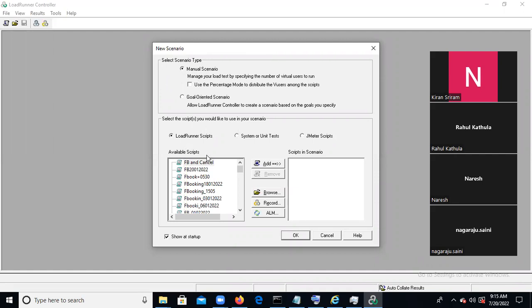After that, all the available scripts are shown. What scripts have I done, and what scripts do I need to execute? I need to select those scripts. So today I did FB underscore 2007.